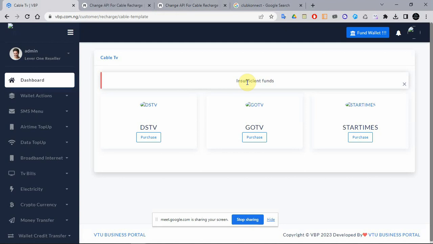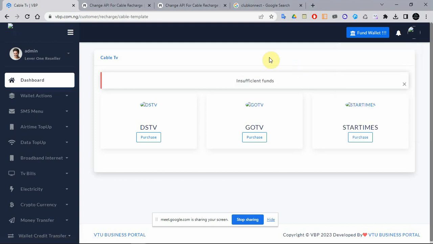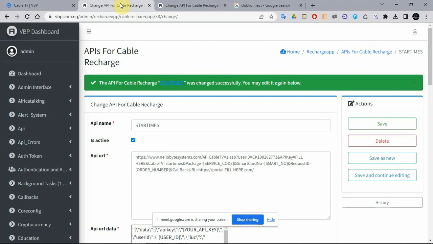You can see insufficient fund. This one even flagged insufficient fund before it even calls the API. So I don't have enough funds, as we have here at least 200, and what I want to buy is 900. So that's that for cable.